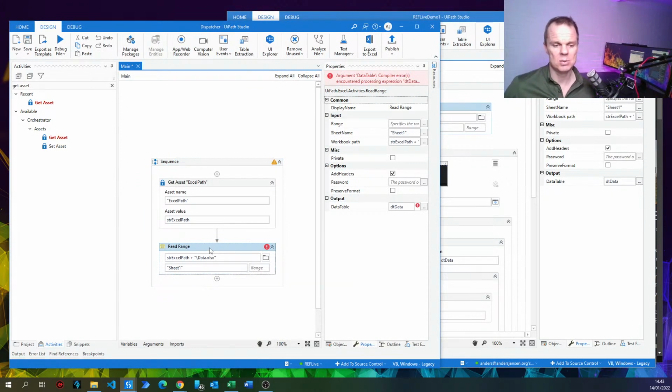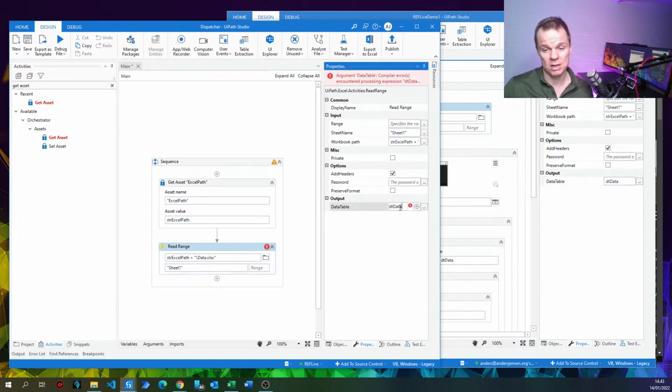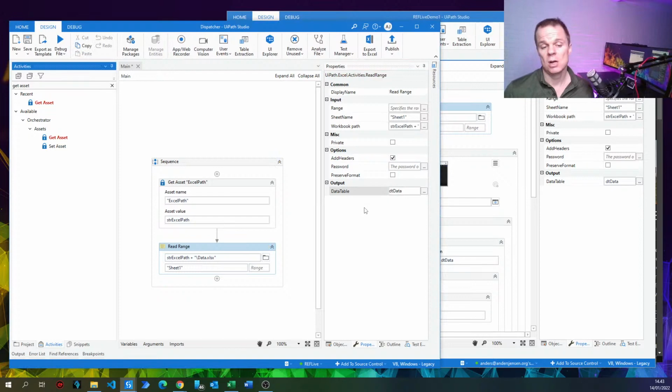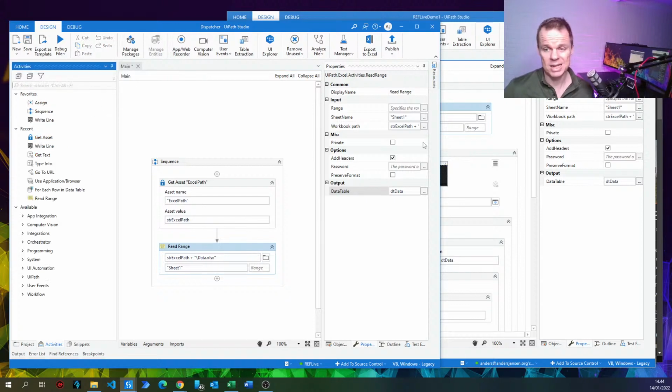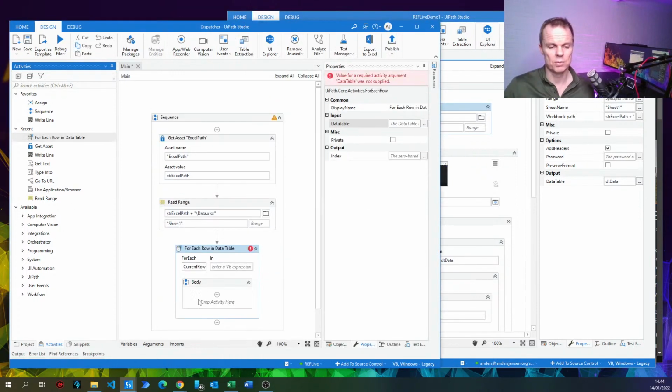Again, it might seem a little bit overkill, but that is actually fine. And here we haven't created the DT data. That is right. So I'll just press Control K, DT data, and create it. So now we are reading the range. And we are using the orchestrator asset instead of a local variable. We are using the ExcelPath orchestrator asset, saving it to a local variable, and using it down here. So what we want to do, exactly like we did before, we are iterating through this Excel sheet, so we find a for each row in data table. There you go. So for each row in DT data, like this.